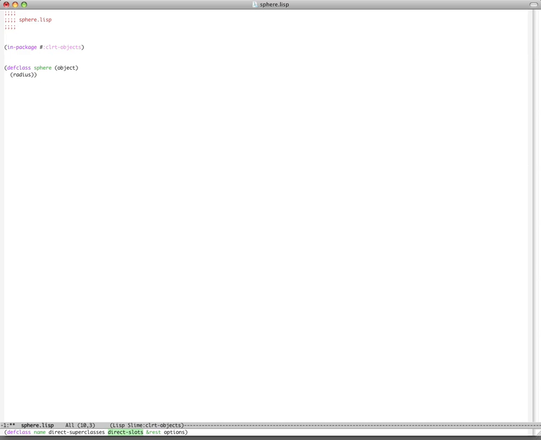We also want to provide an init argument for that, call it radius. We want to throw an error if it wasn't provided, because the sphere really needs a radius. So let's say radius must be specified. We want it to be of type single-float. And of course we also want to have a reader, sphere-radius. That's it so far. Now we need to export the symbol as well, export sphere.